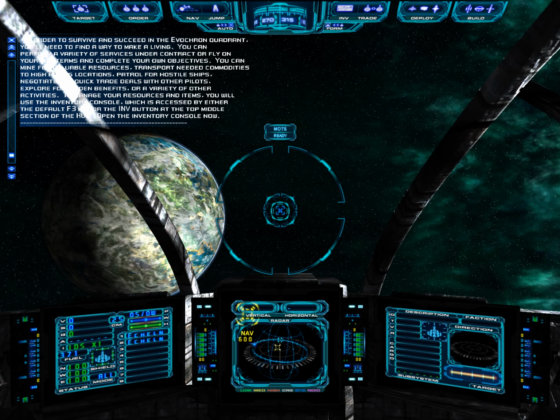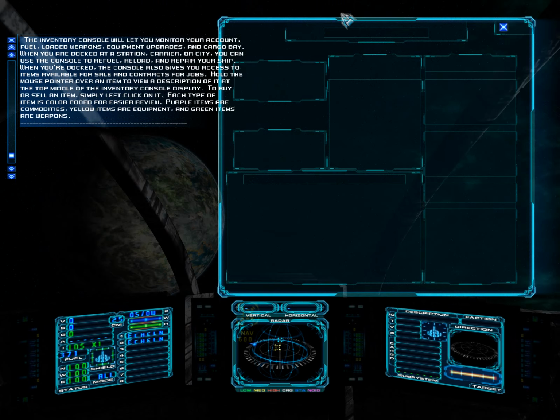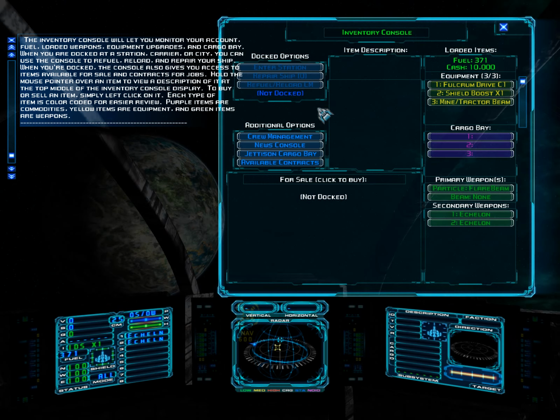To manage your resources and items, you will use the inventory console, which is accessed by either the default F3 key or the INV button at the top middle section of the HUD. Open the inventory console now. The inventory console will let you monitor your account, fuel, loaded weapons, equipment upgrades, and cargo bay.